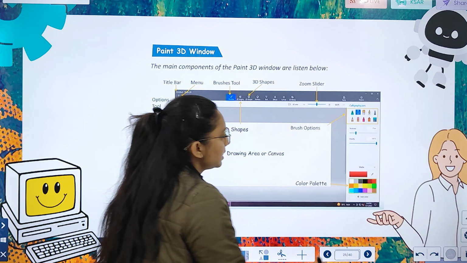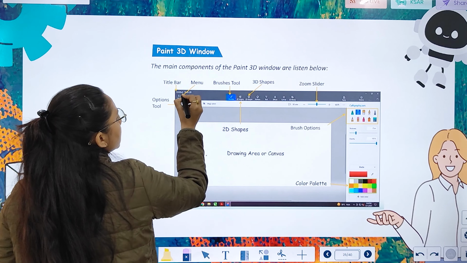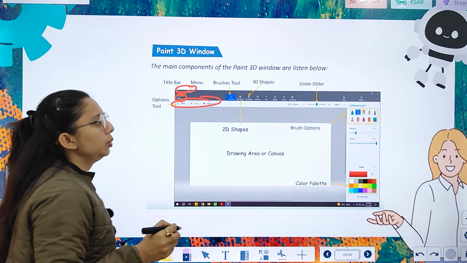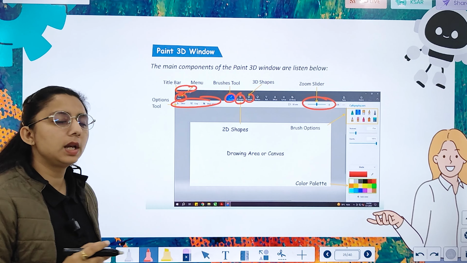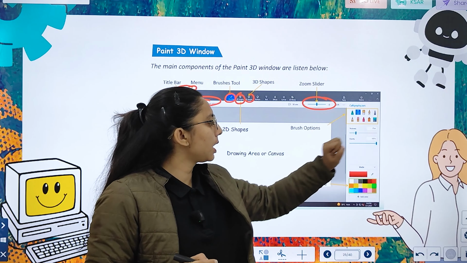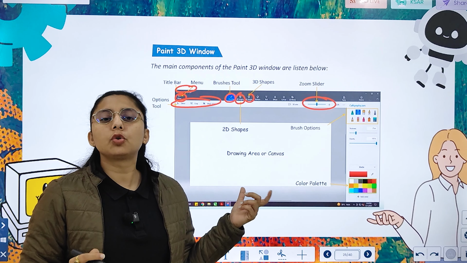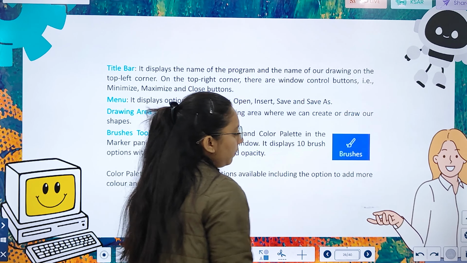Right? Next, now I will tell you the different components. This is the menu, this is the title bar. These are option tools. And this is your brush tool. This is your 2D shape. This is 3D shape. This is the zoom slider from where you can zoom in and out. These are the different brush options. This is the color palette, and this is the drawing area or canvas where you draw. Right? So these are the different components.